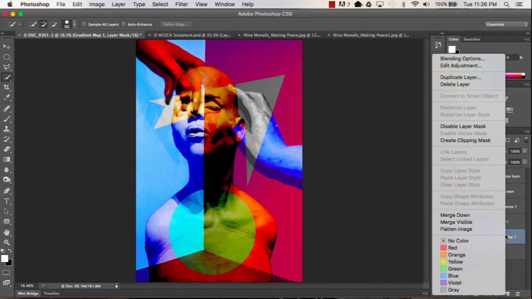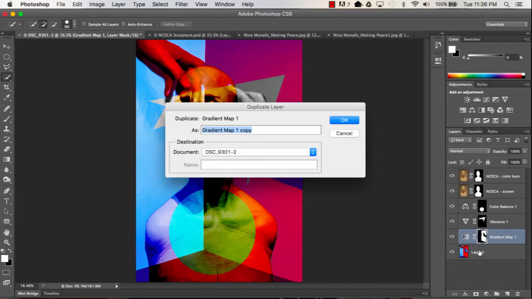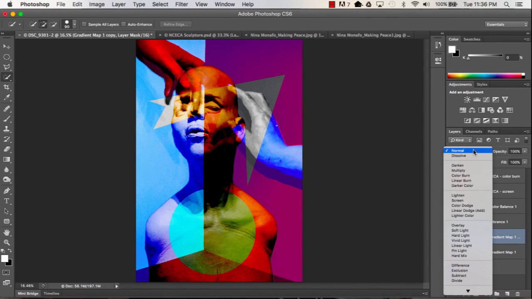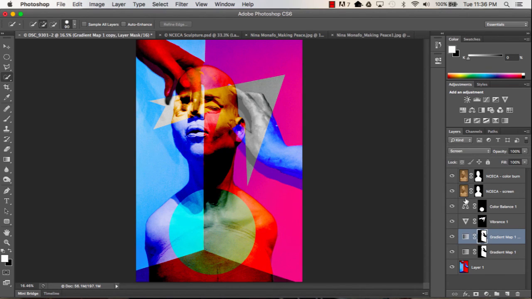What if I duplicate this? Now I'm just going crazy. I'm gonna duplicate this, and then I'm gonna change the blend mode on top of it. Digging it. Play around. Have fun.